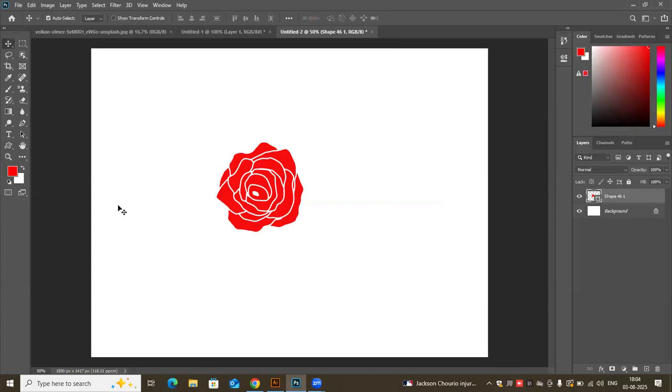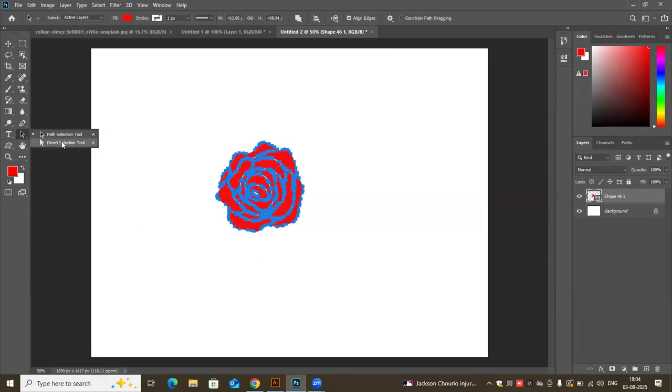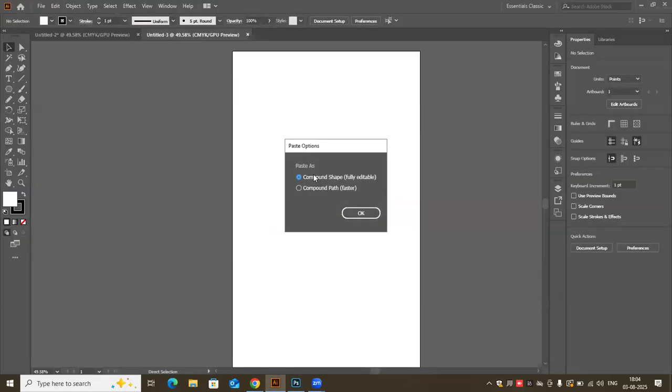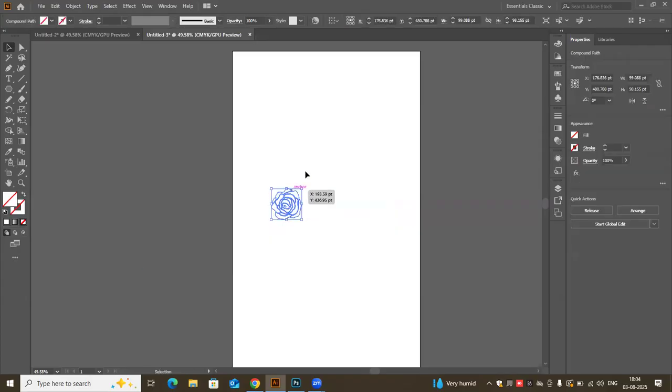Now I want this shape in Illustrator. So what I will do, I will use the direct selection tool. I have selected it, press Control C, come to Illustrator software and press Control V. Here a dialog box will open, with compound shape fully editable and compound path. So remain on compound shape fully editable. Then I click OK. See, the custom shape has come.